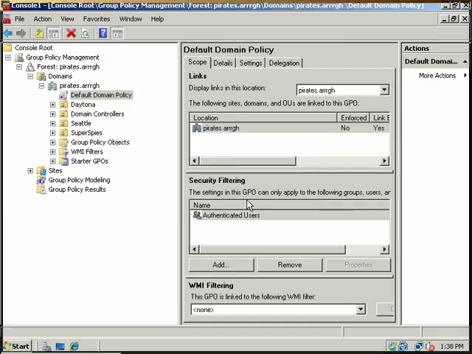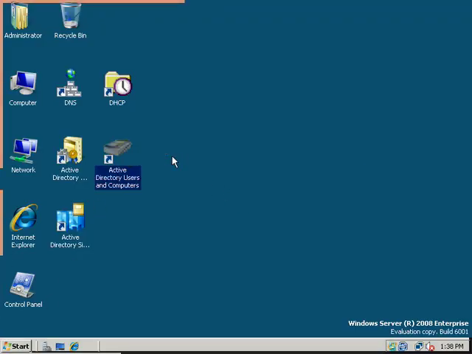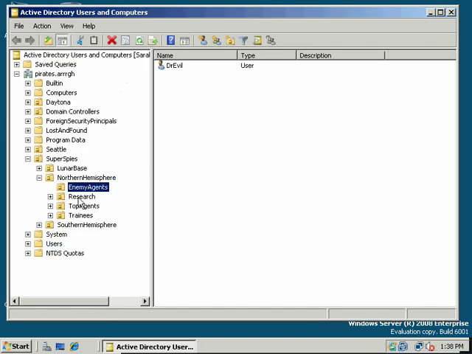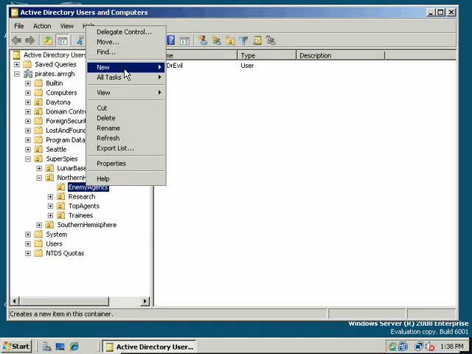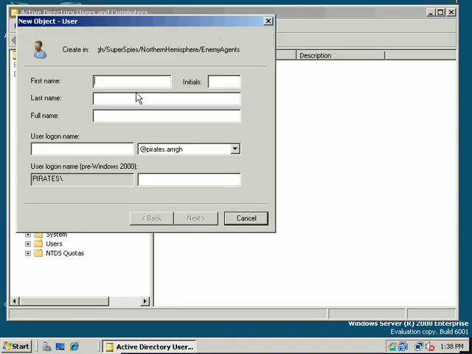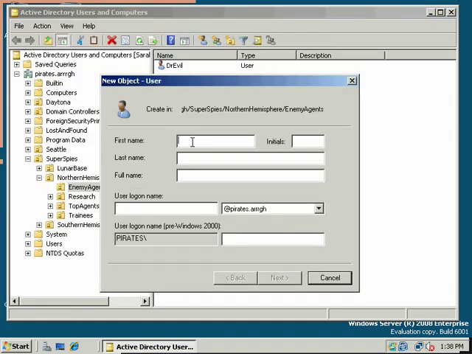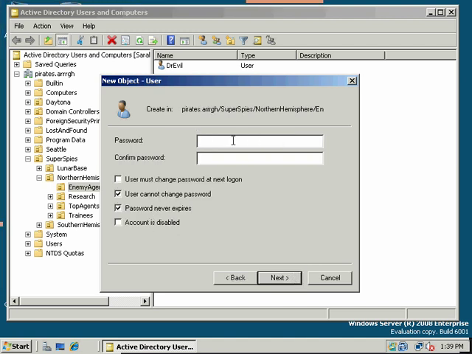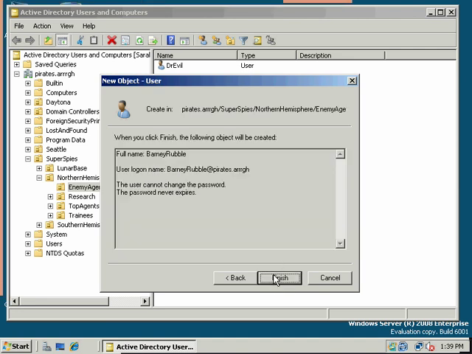Let's go ahead. And now we'll go on to Active Directory users and computers and try to create another user. And let's make another enemy agent. Who will we call our enemy agent? Barney Rubble. Pirates.org. Now let's try to use a simple password. PASS. PASS is what I'm typing.